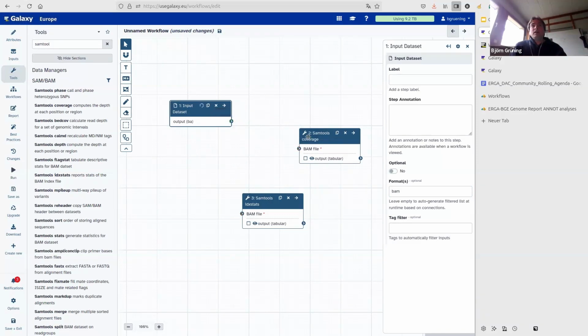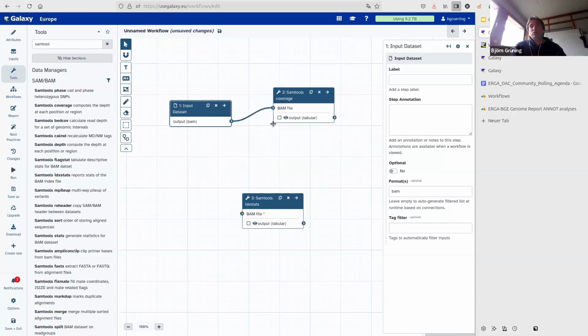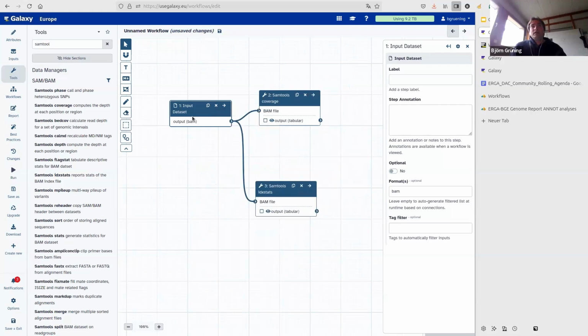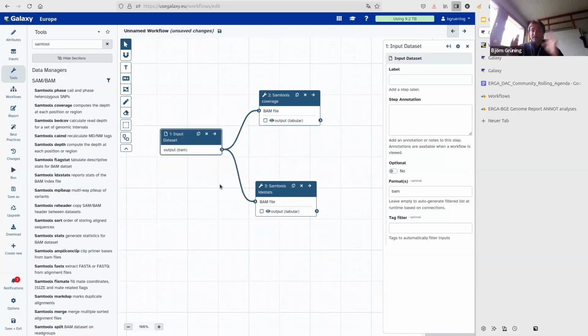So if I change this here to a BAM file, for example, and this is updated, I can now drag and drop and combine this to my SAM tools and also to this one, right? And now they are connected, and this is my first workflow.